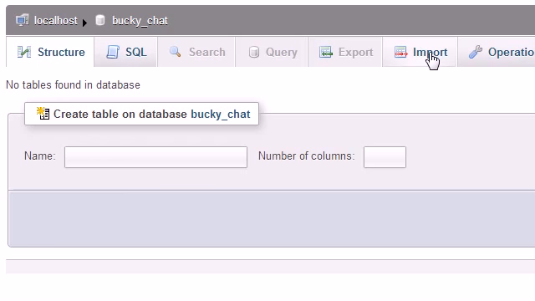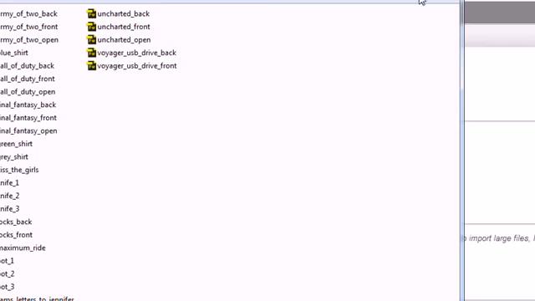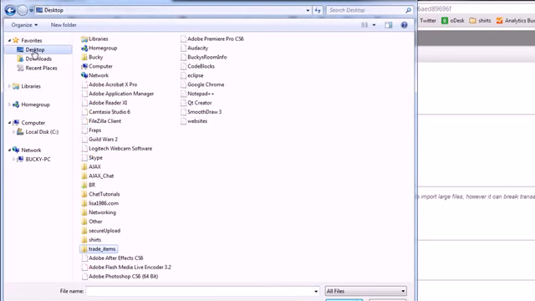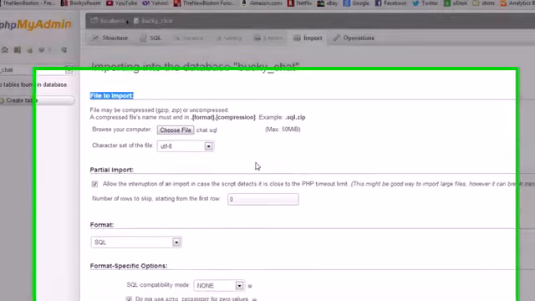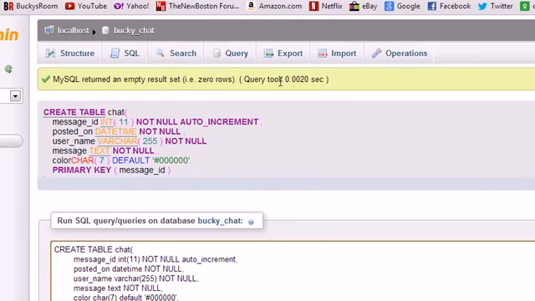On top you have a bunch of little tabs here. If you click on import, it gives you an area where it says choose the file that you want to import. Navigate to it, and let's see where I put it, chat tutorials and chat SQL. So just click that, and you don't have to change any settings. The settings should be fine by default. Just go ahead and press go, and now we get a little green prompt.